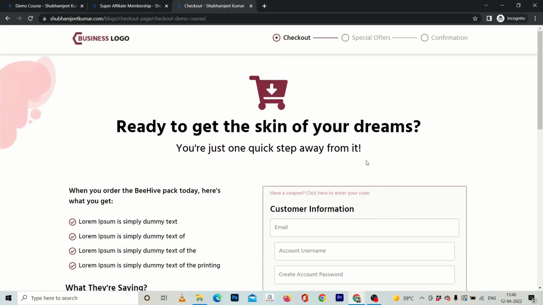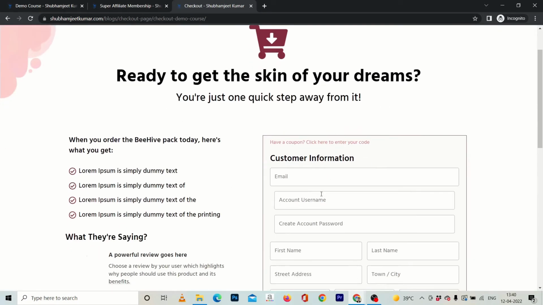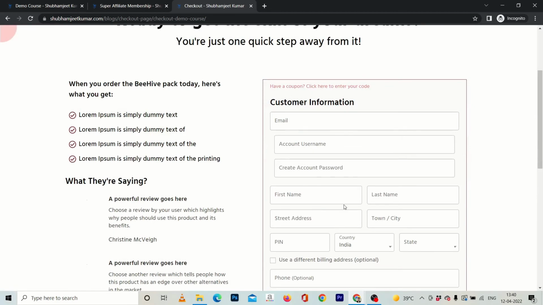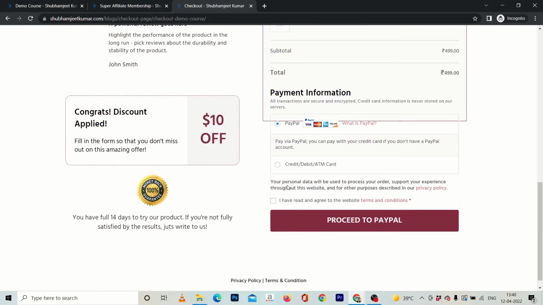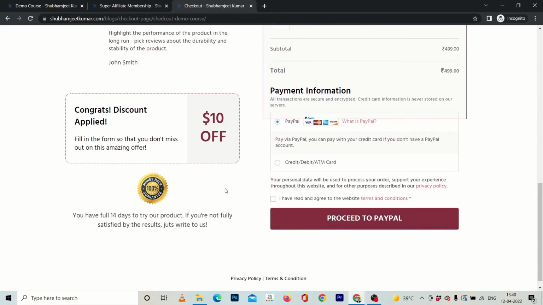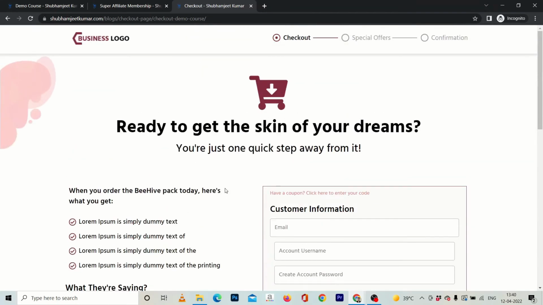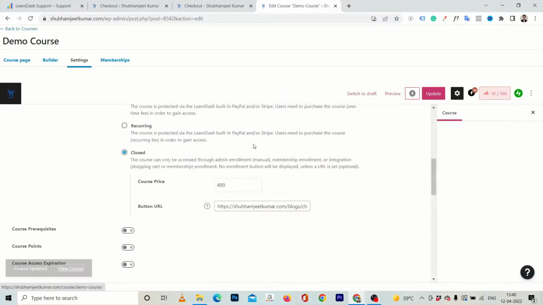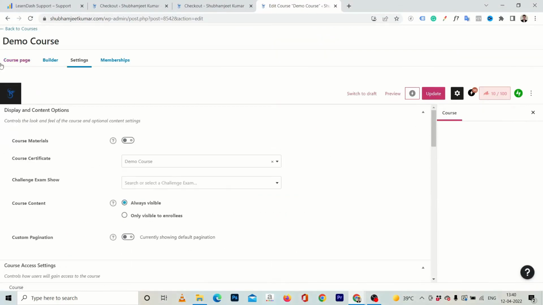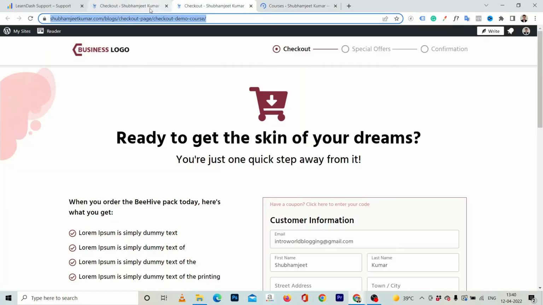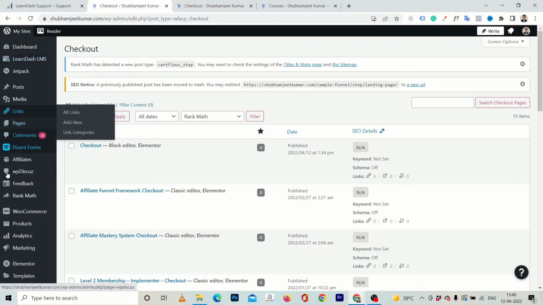So this is the checkout page. Enter the email, account username, password, your details, enter your payment information, and when you click proceed, you'll reach the product thank you page. Okay, so we have to customize a product thank you page now. Okay, so we have updated the course checkout page.